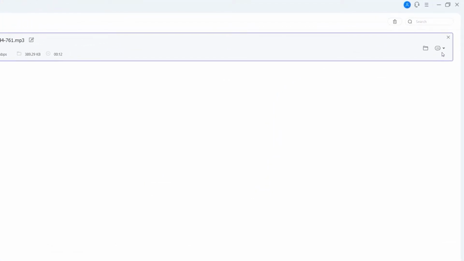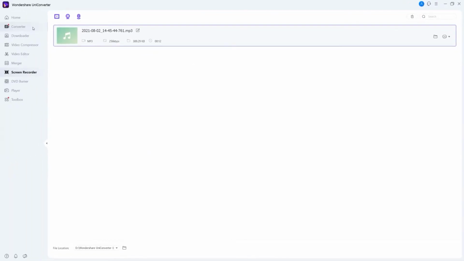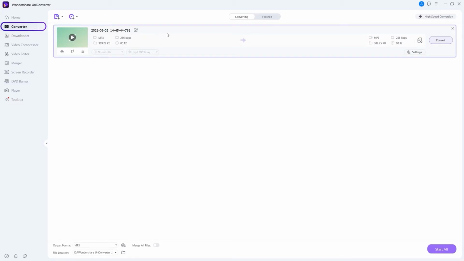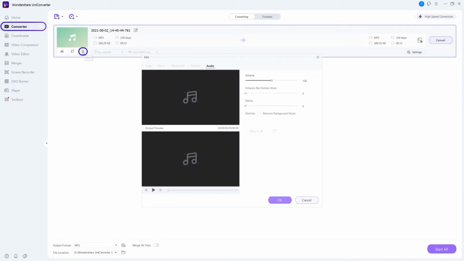If your audio volume is too low or too high, you can edit it. Click the More button, choose Converter. Click Setting button, you can adjust the sound level.